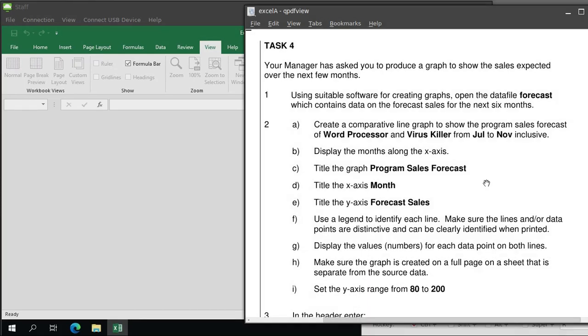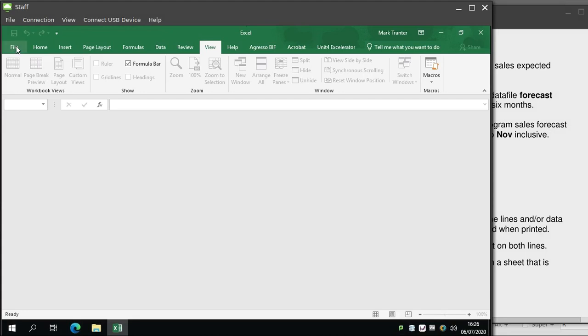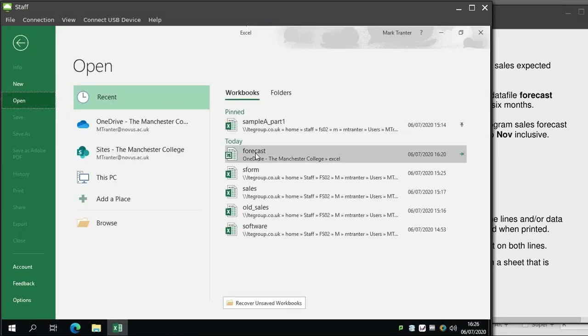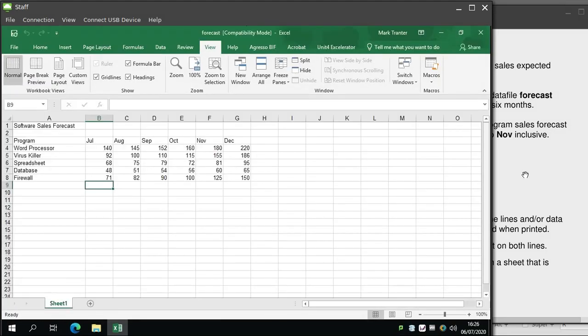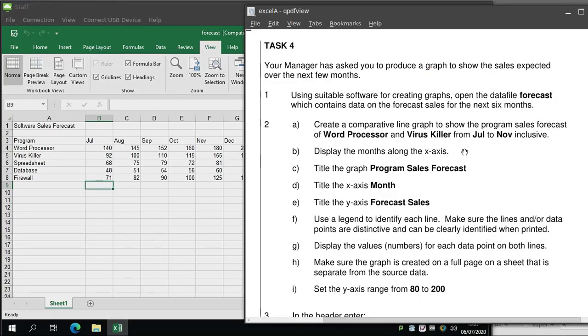Right, let's have a look at task 4. So we've got to create a line graph this time, and your teacher should provide you with a file called forecast. So I'm going to go over to Excel and open that up. Now this is a bit you need to look at carefully. I need a line graph to show the program sales forecast of word processor and virus killer from July to November.